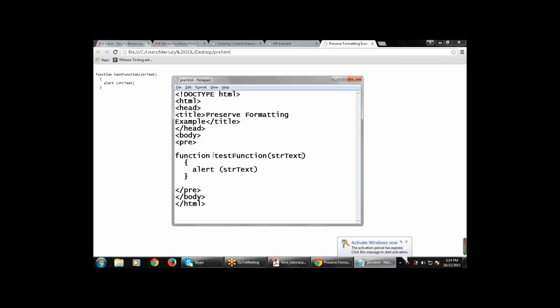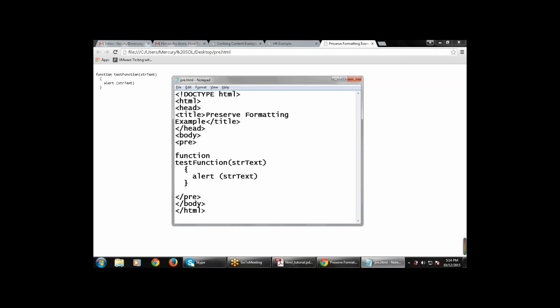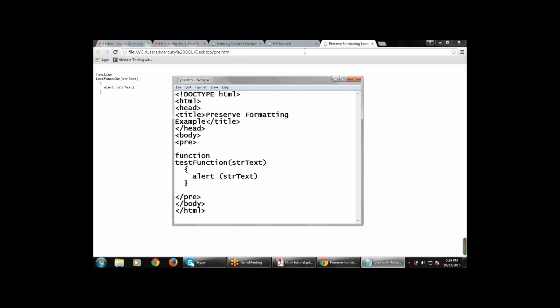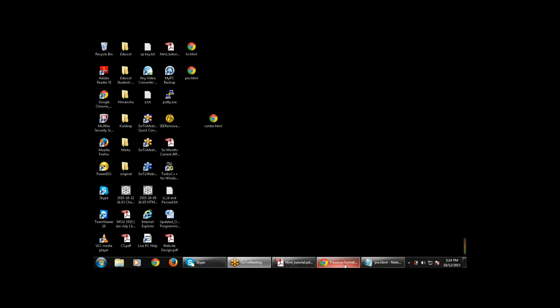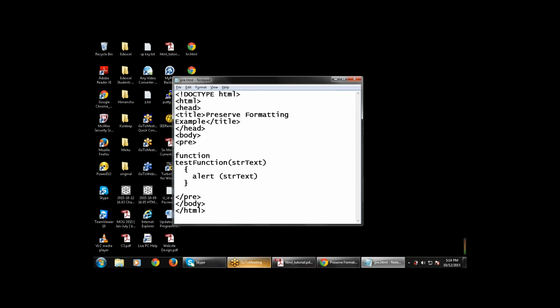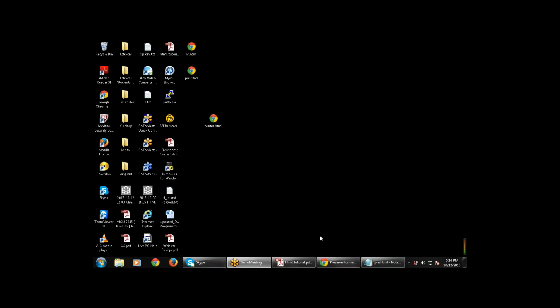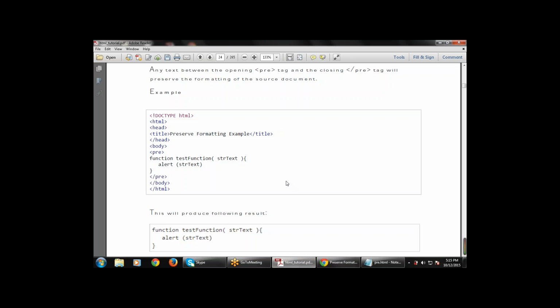Now suppose I am giving this in the next line, that is a function test function, that will print as it is. Okay, so this is the use of the pre tag, that is pre-formatting text. Now this prints as it is.